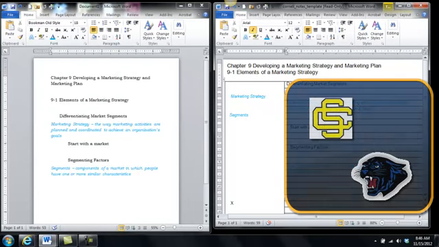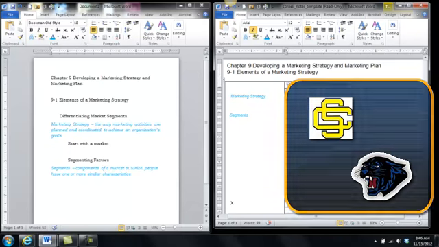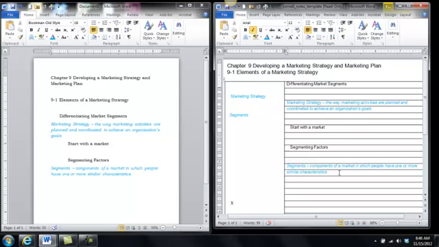And then you can cover it back up and then think about marketing strategy again. Now, do you know the definition? Good. Now move on to the next term. So segments is the next term. Do you know that definition? No. Well, let's go down into the segments area where it pops out and read the definition. So this is how it'll help you remember terms and definitions in the context of the chapter.